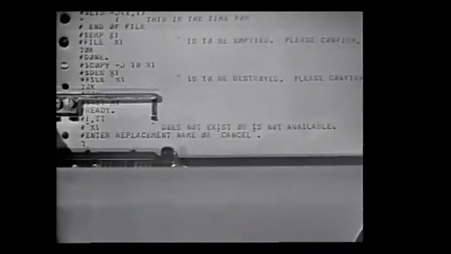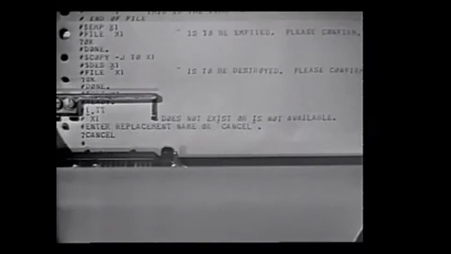Ah, yes. I will say cancel in this case. There isn't any other that I'd like to do. All right. Now I will sign off from the computer by issuing the command sign off.